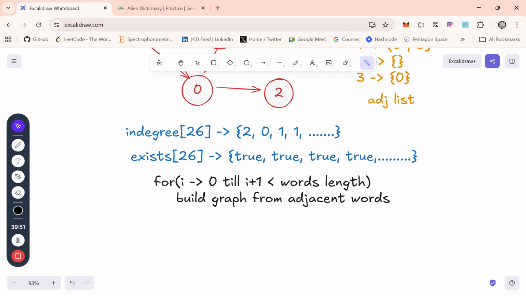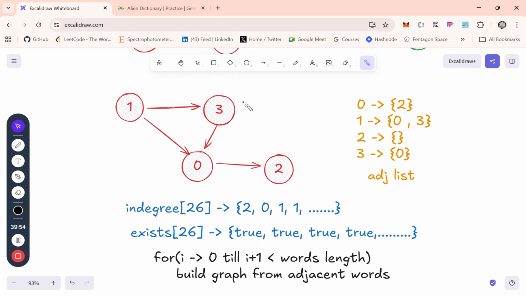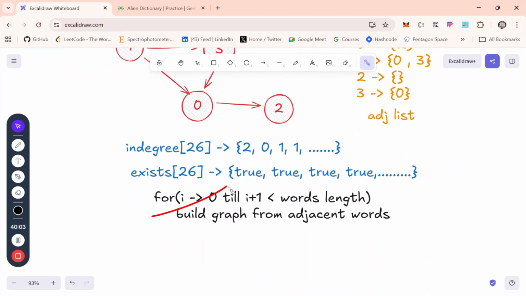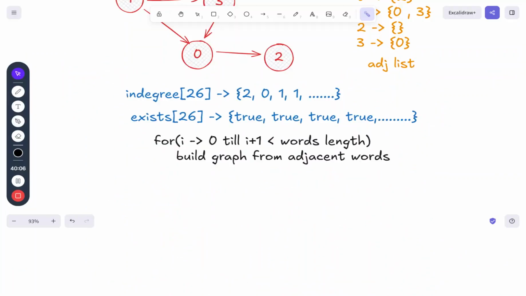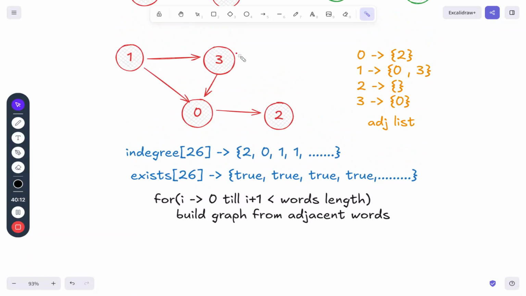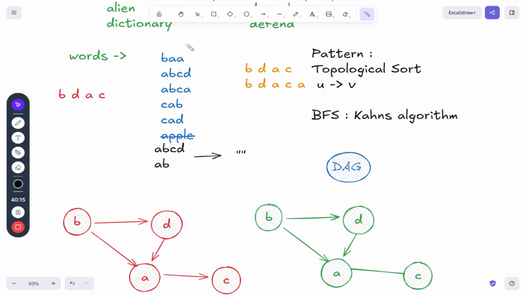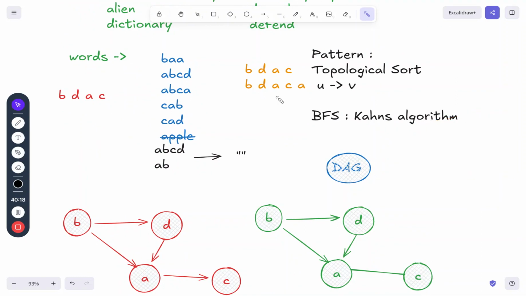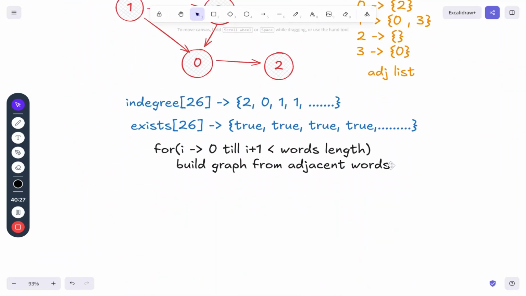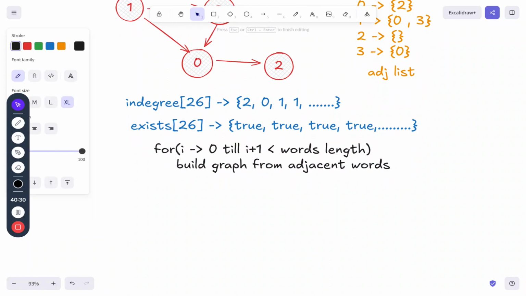Throughout this process, I'll be having a graph. Which graph? This graph. And I'm not going to store it as A B C D, I'm going to store it as 0 1 2 3, something like this. So the moment I have this graph, I will be applying Kahn's algorithm in order to check what should be the ordering and whether that order is valid or not. Now is the time to apply Kahn's algorithm over here.